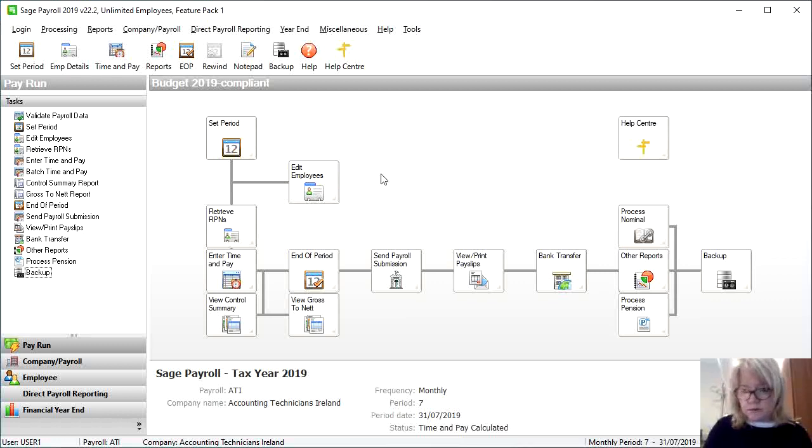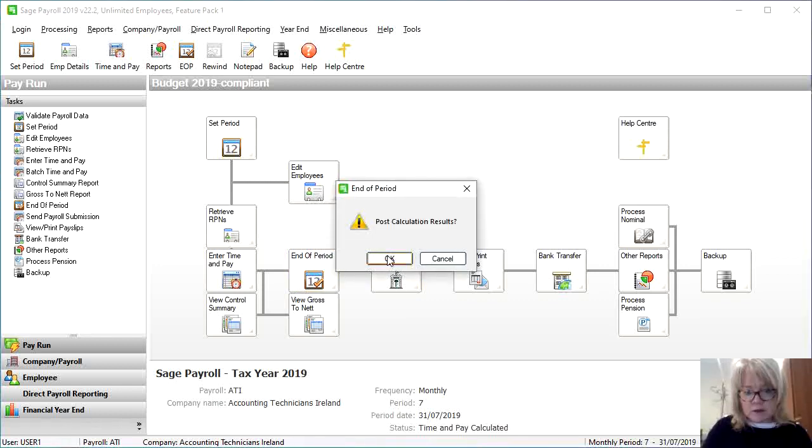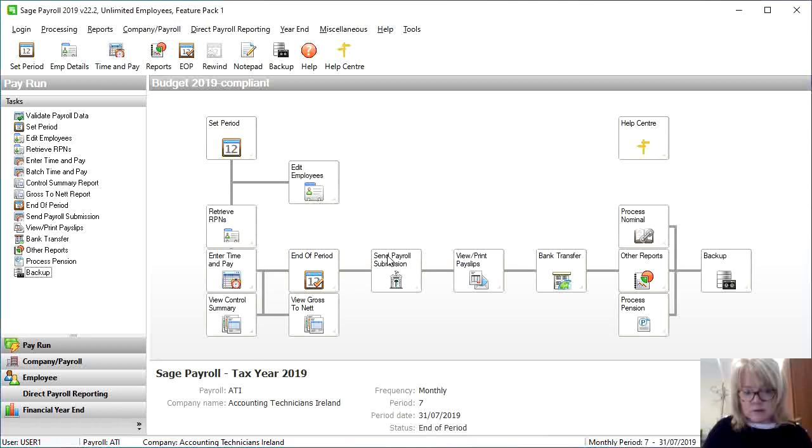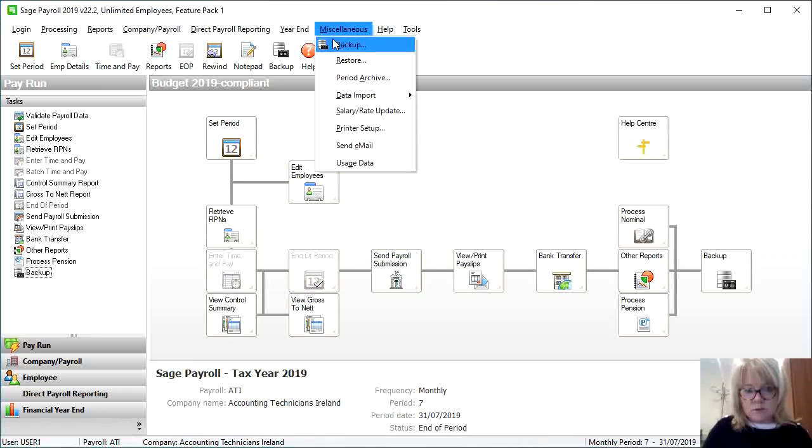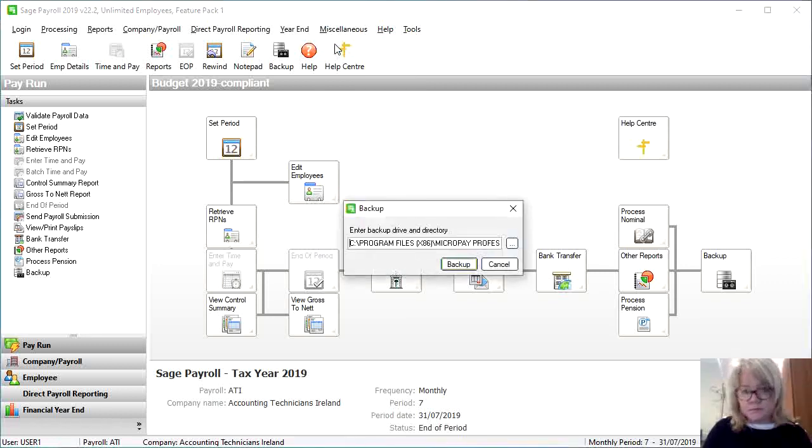When you've finished all your reports and everything is done, don't forget to do the end of period, and that will post the calculations. Then you can go to backup, so miscellaneous and backup, and browse to the location using the three dots there. Browse to where you want to save the backup, and you should have a folder set up with your exam number as the name, and you'll be saving to a payroll folder within that. You can have that folder structure set up before you go.